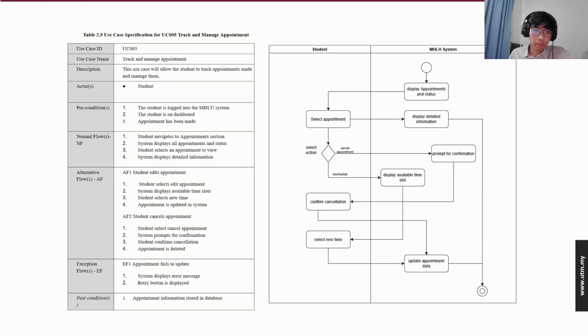The normal flow goes: they navigate to the appointment section. The system displays all appointments they have and their status, and then the student selects an appointment to view, and the system then displays the detailed information for that appointment. As for the alternative flows, they can edit the appointment by selecting edit. This will display all available time slots. Then the student selects a new time and the appointment is updated in the system.